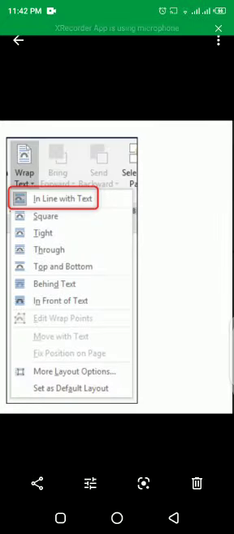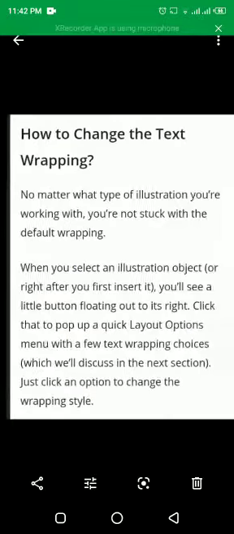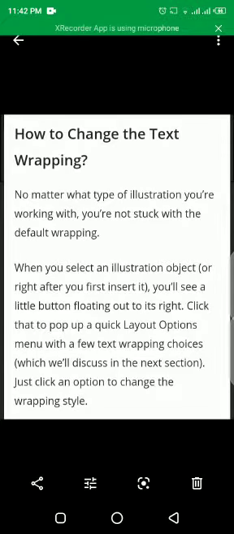And again, it's a drop down menu from where you can select these options. Now, how to change the text wrapping. No matter what type of illustration you are working with, you are not stuck with the default wrapping. When you select an illustration object or right after you first insert it, you will see a little button floating out to its right. Click that to pop up a quick layout option menu with a few text wrapping choices, which we will discuss in the next section. Just click the option to change the wrapping style.